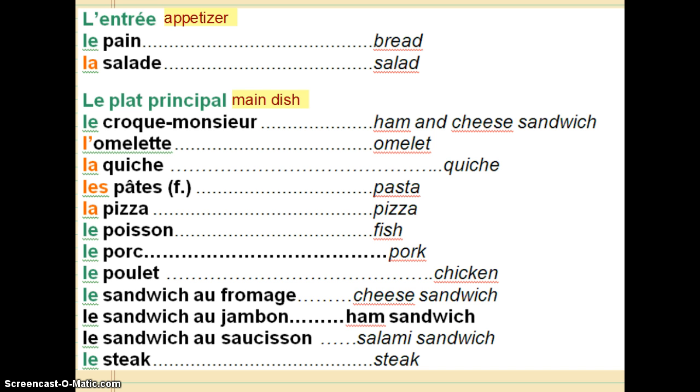The sandwich au fromage is a sandwich of cheese, as in a cheese sandwich. Le sandwich au jambon is a sandwich of ham, as in a ham sandwich. And le sandwich au saucisson is a sandwich of sausage or salami.